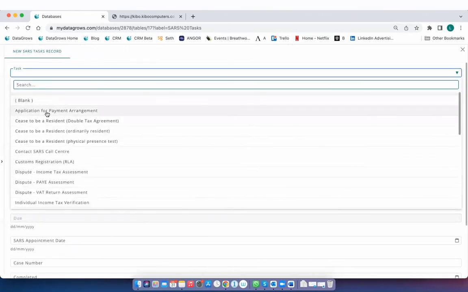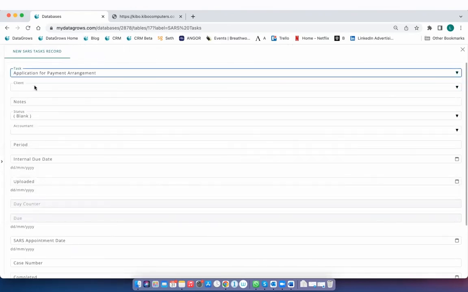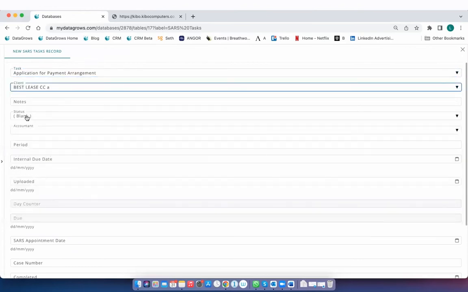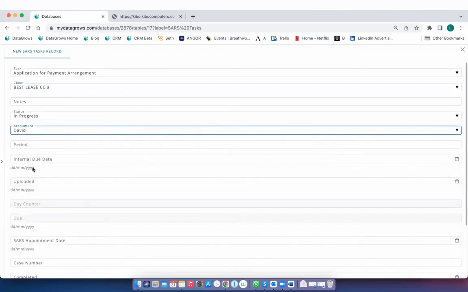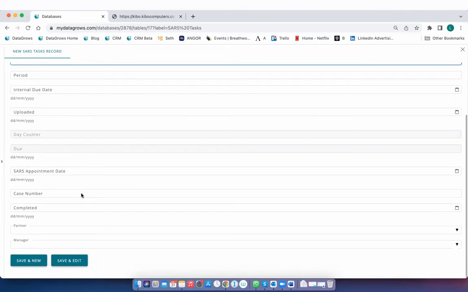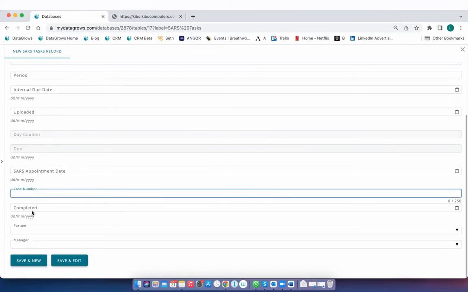Then assign your task as well as the client. Make a note, again, add a status, an accountant, period, internal due dates if you have, the date uploaded once it has been uploaded, a SARS appointment date. You can add the case number, as well as the date when it was completed.